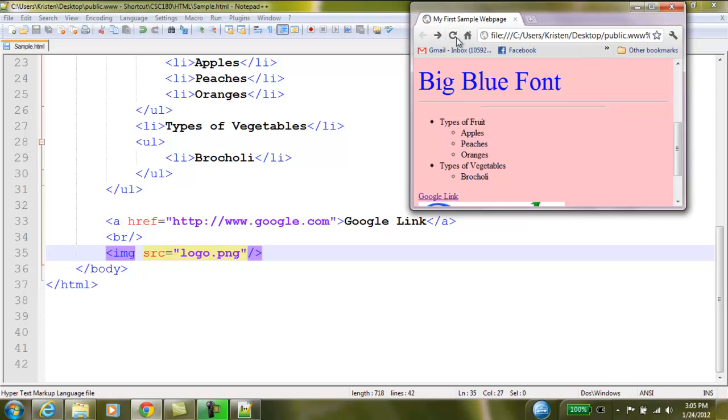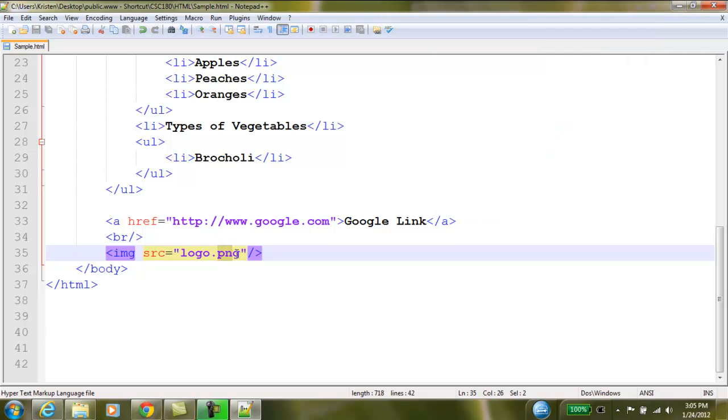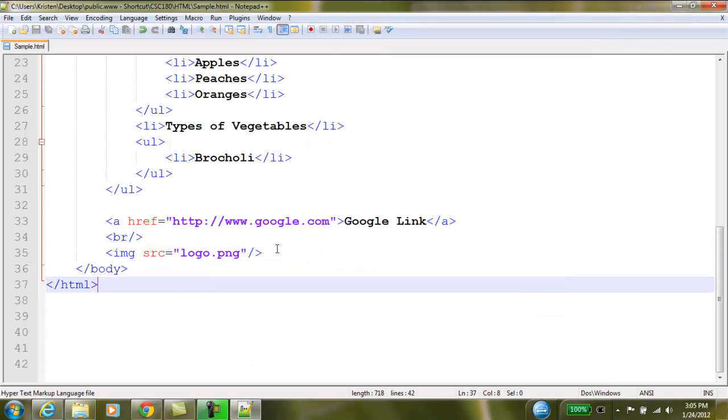Our web page, refresh it. Come down here, and there's the image right below the Google link. I could also save this as a JPEG and then just include it as long as I saved it. As long as I use the same thing here that I used when I saved it here, we're all good.